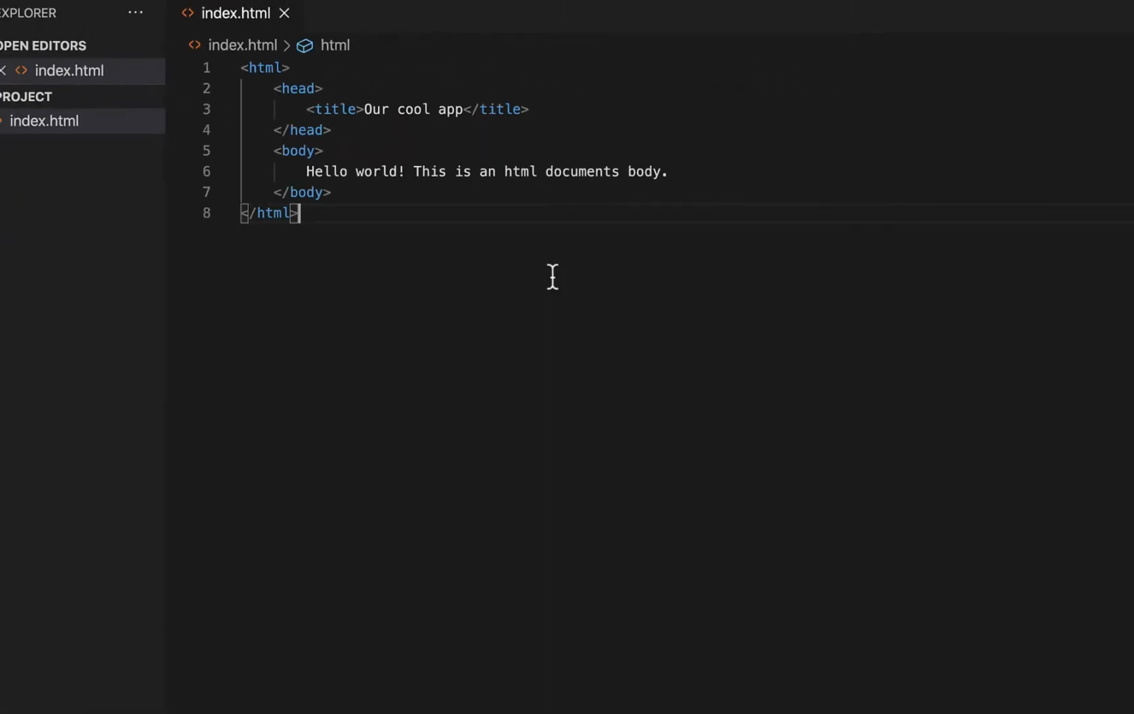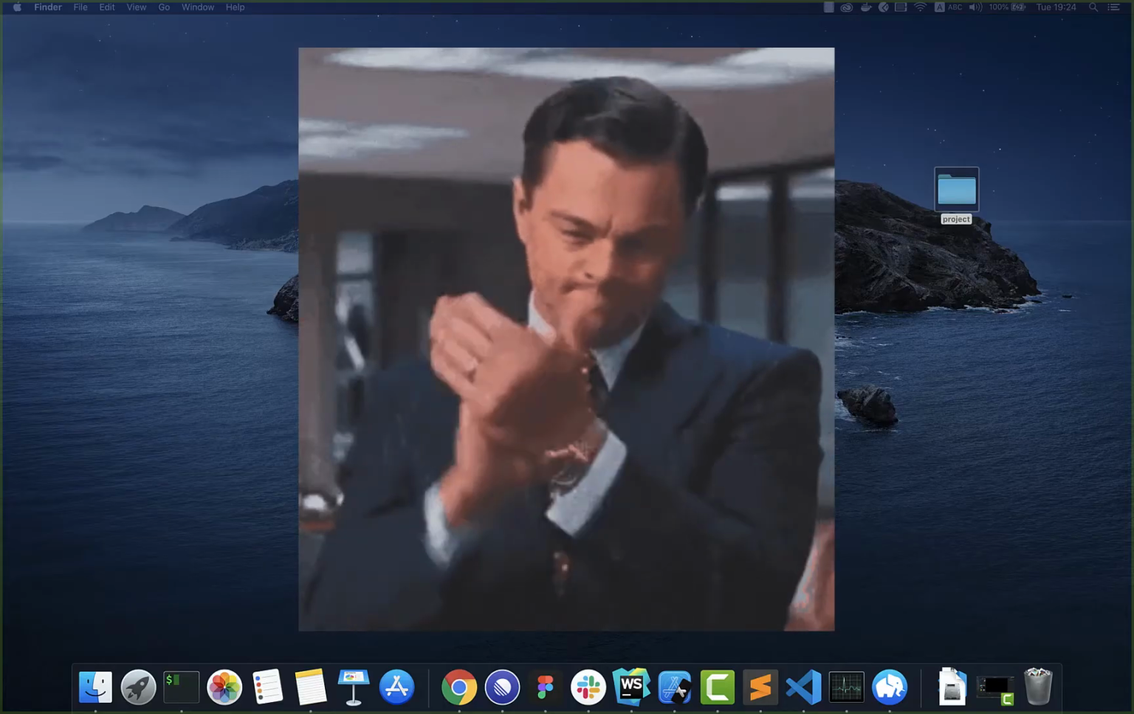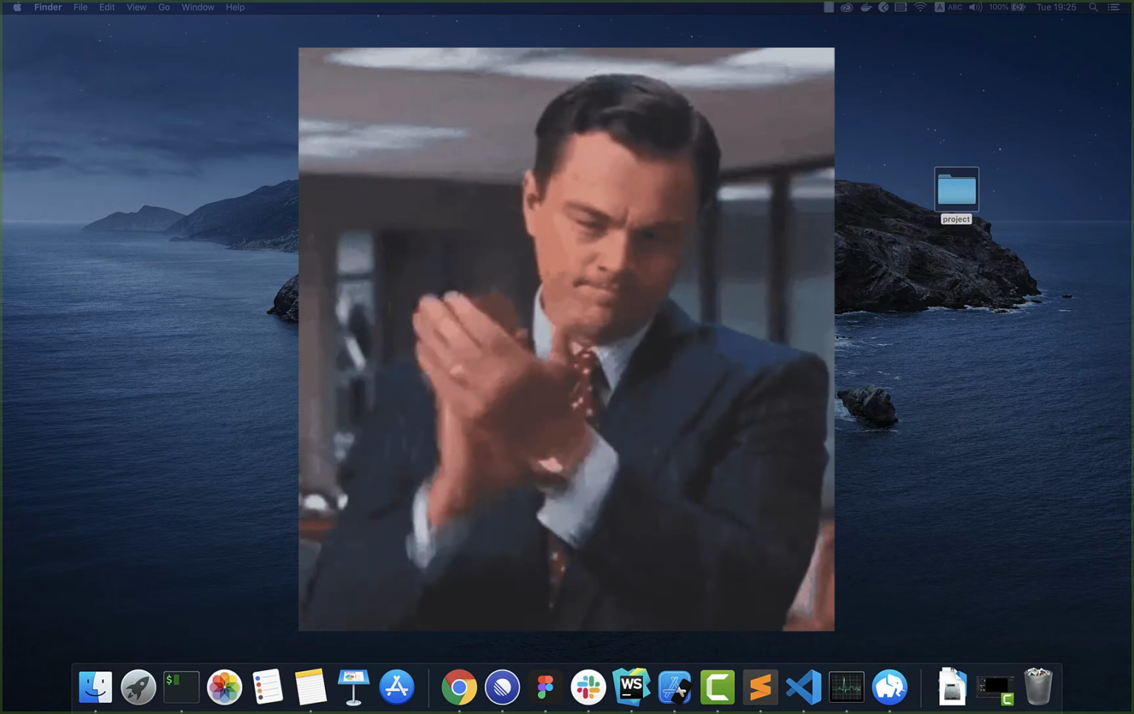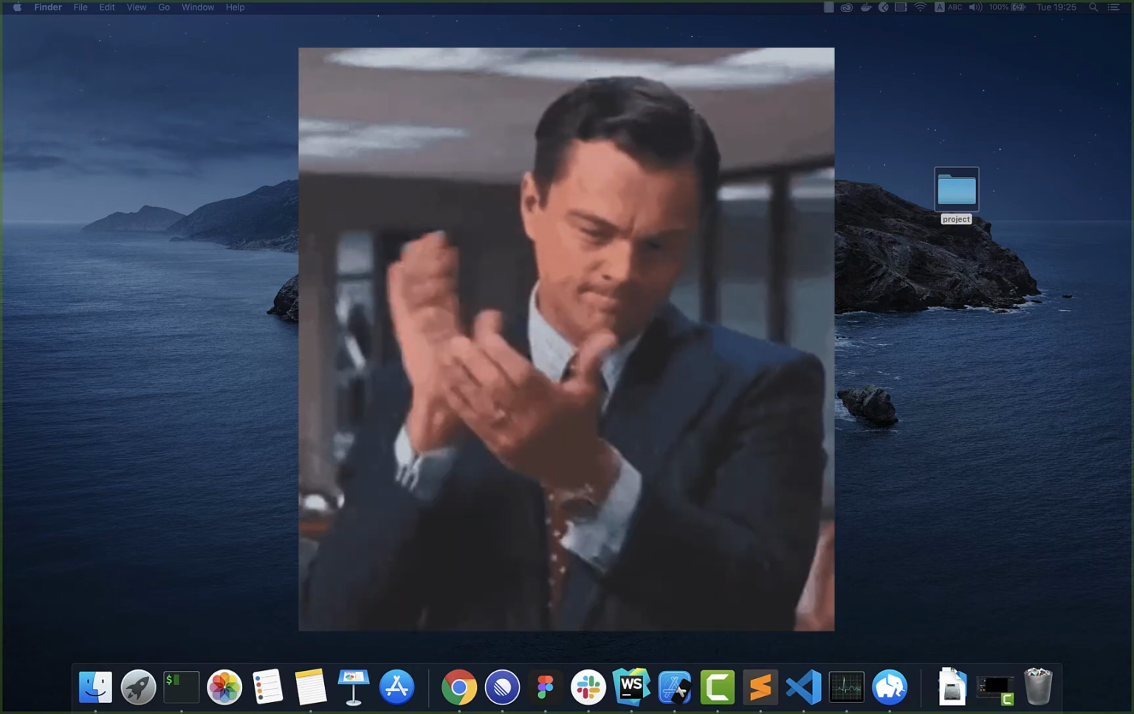I'm going to save this and I'm going to go back to the browser, refresh. And as you can see, I can see our cool app up in the title, and I can see the content we wrote for our HTML page. Okay, so we have a working HTML page. That's pretty impressive. Why don't we take this opportunity and add a few more HTML tags?